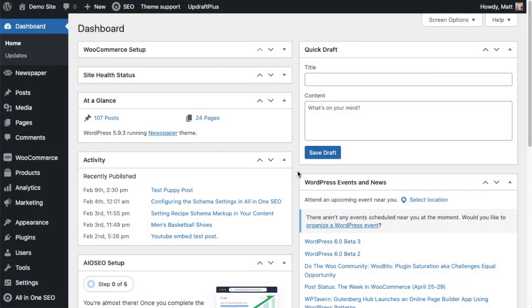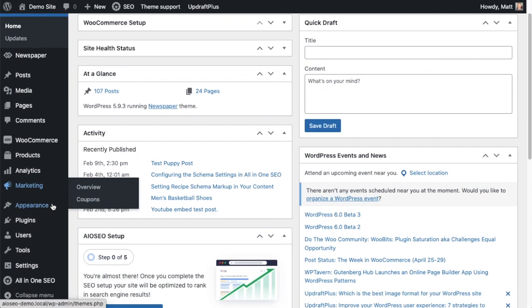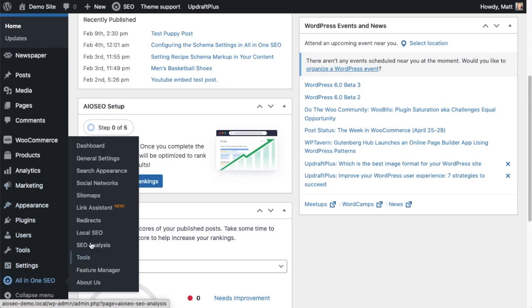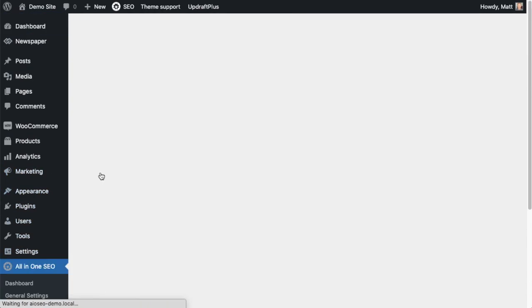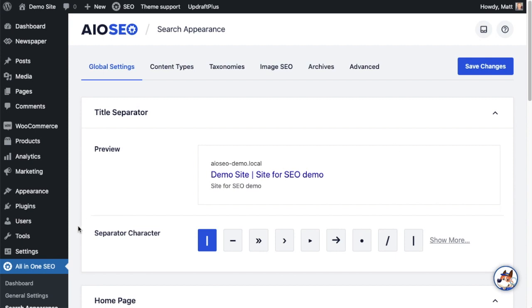Let's get started. So from the WordPress dashboard, head on over to the All-in-One SEO menu and click on Search Appearance. And then you're going to want to click on the Content Types tab up above.